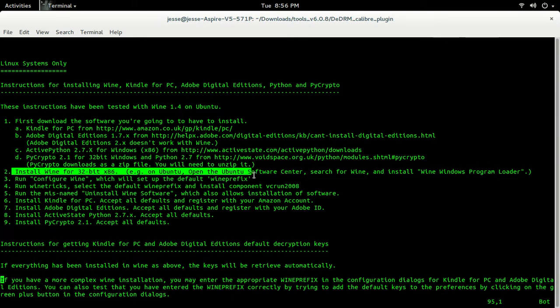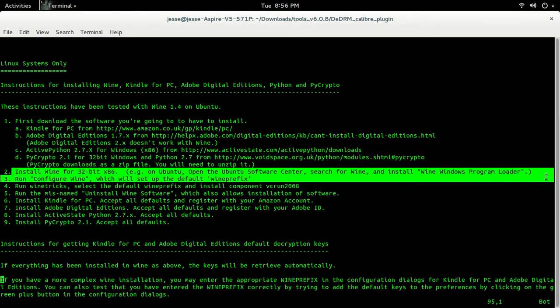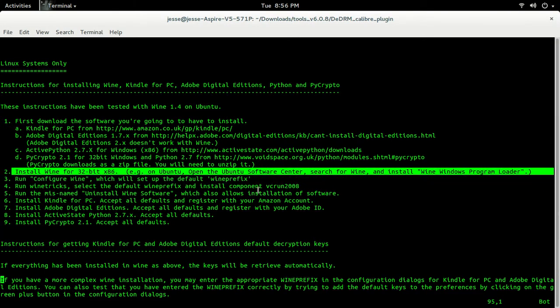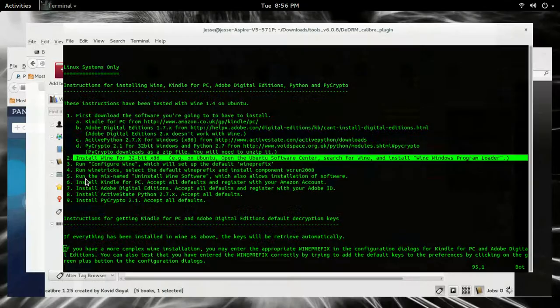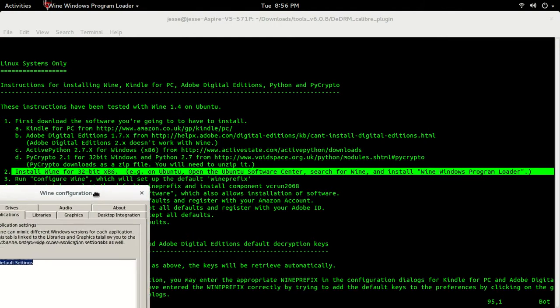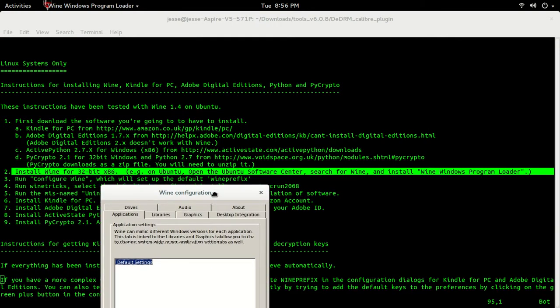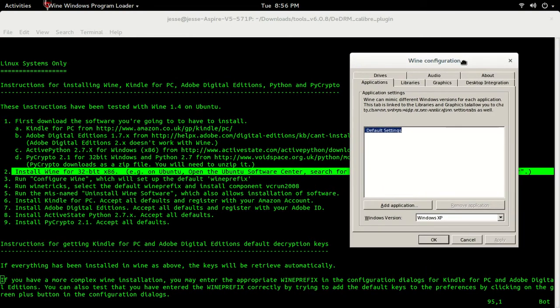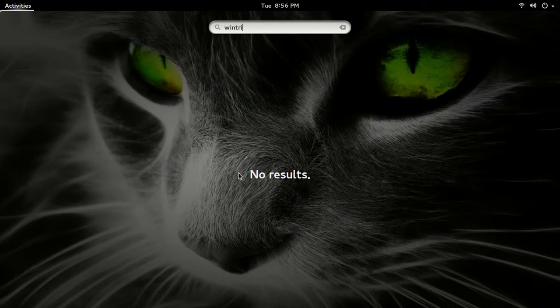Anyways, once you're done with that, install Wine. It says you can use Software Center, type this in, you can do that. You can use apt-get install Wine, whatever you want to do. Then go into configure Wine, and it says run configure Wine, which will set up the default Wine prefix. Now go into Winetricks.